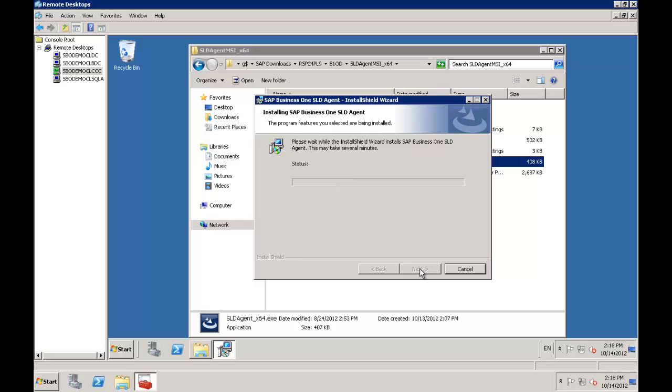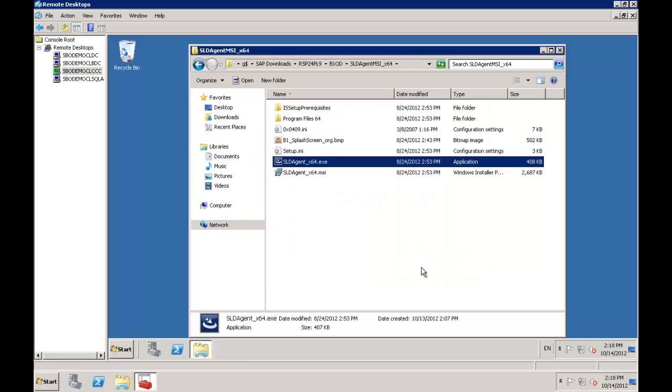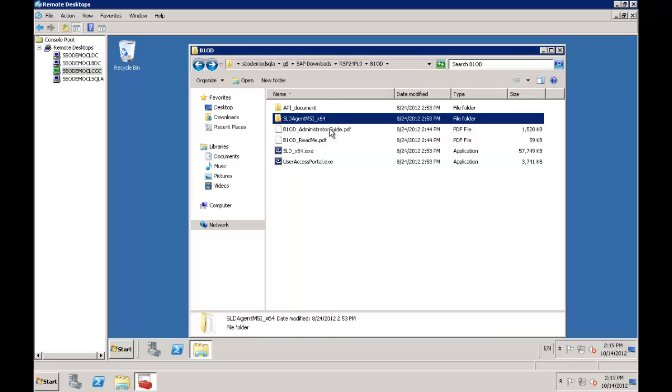And my agent is now being installed, and then it will be started up as well. And you can see now it's been successfully installed, so I'll say finish. Next thing I want to do is install my user access portal on my remote desktop server. This is going to be the portal that everybody sees when they log on.